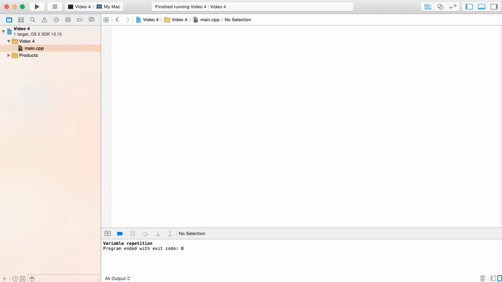Today we're going to be looking at variable repetition. What would happen if we were to define the same variable more than once? So let's go ahead and actually make an example of it to see what would happen.